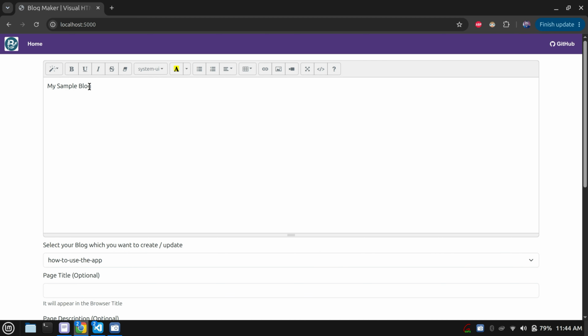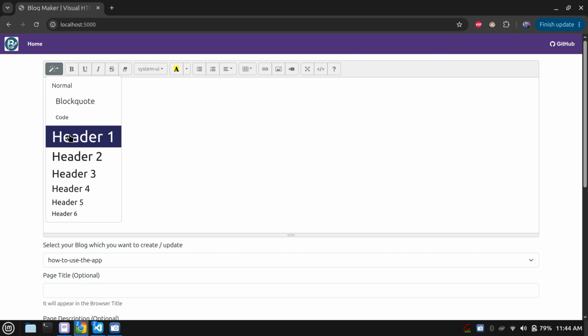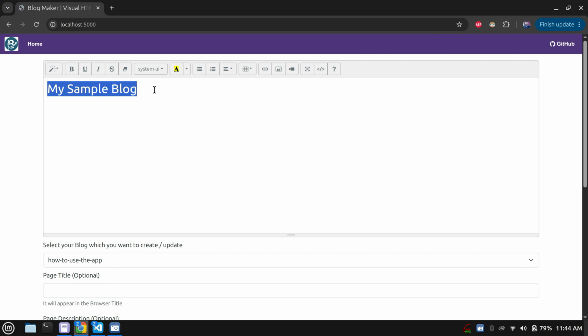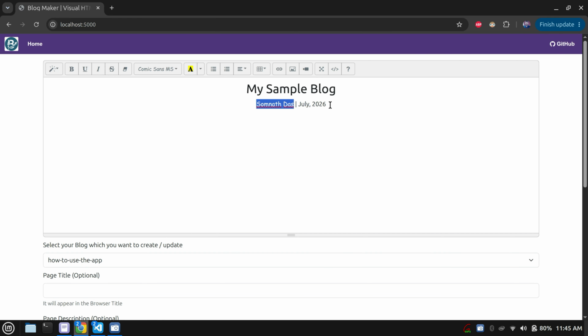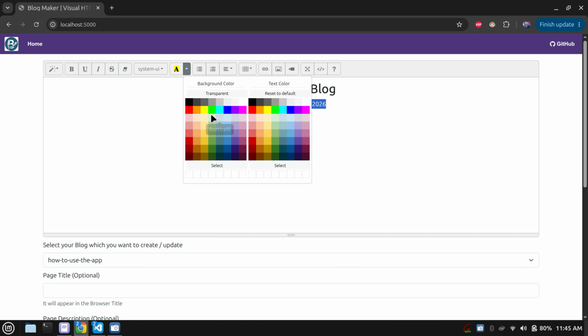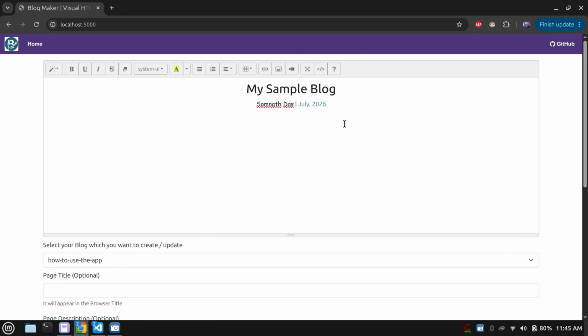If you want to format something, select that. Maybe I want to convert it to header 2, I can do that. And simply if you want to move it to the center, you can click on that, hit enter, and maybe I put my name, some date. If I want to format anything else, maybe some other font, I can definitely do that. And if I want some other color, I can drop down here and change the text color, which I like this one.